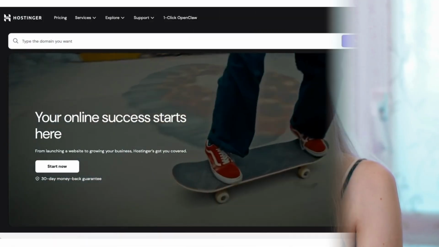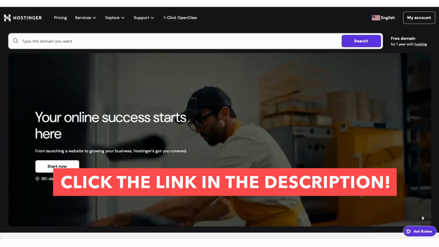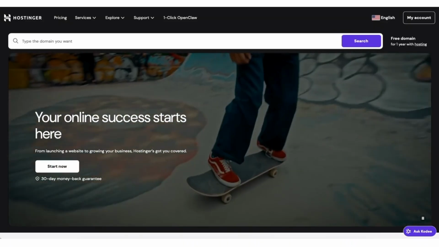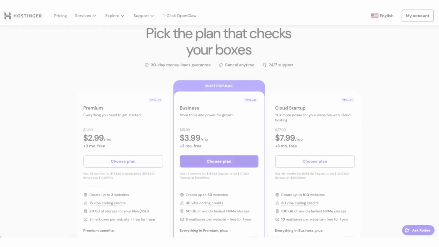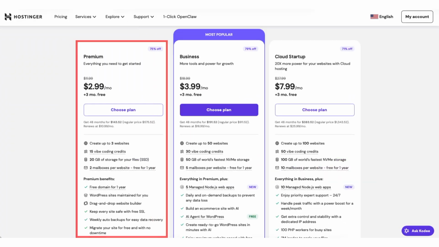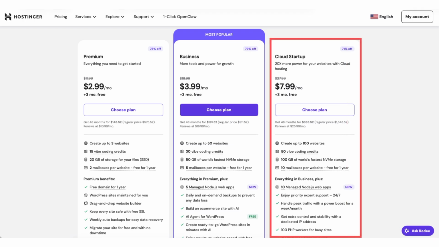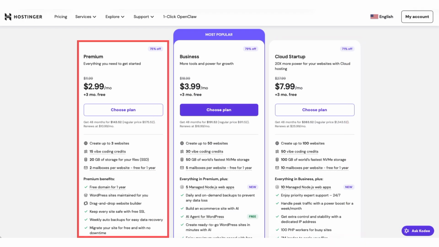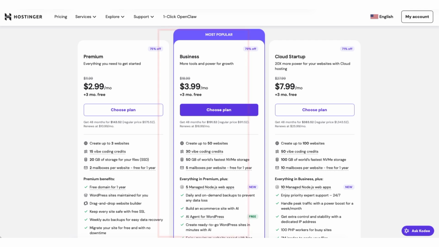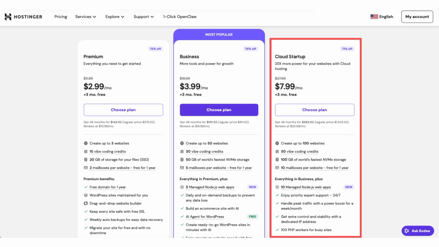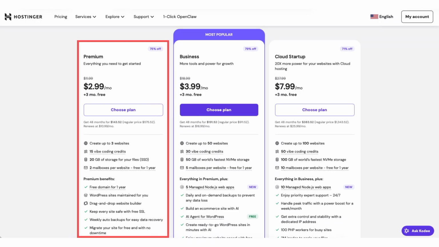To get started, click the Hostinger link in the description below. Click the Get Started button to head to the Hosting Plans section. You'll see 3 plans to choose from: Premium, Business, and Cloud Startup. For most beginners creating their first WordPress website, I recommend the Premium plan because it includes everything you need to get started with WordPress. If you'd like additional features such as daily backups, more storage, and advanced tools, you can choose the Business plan instead. And if you're building a larger website or need even more resources and performance, the Cloud Startup plan is also available. For this tutorial, I'll go ahead and choose the Premium plan.